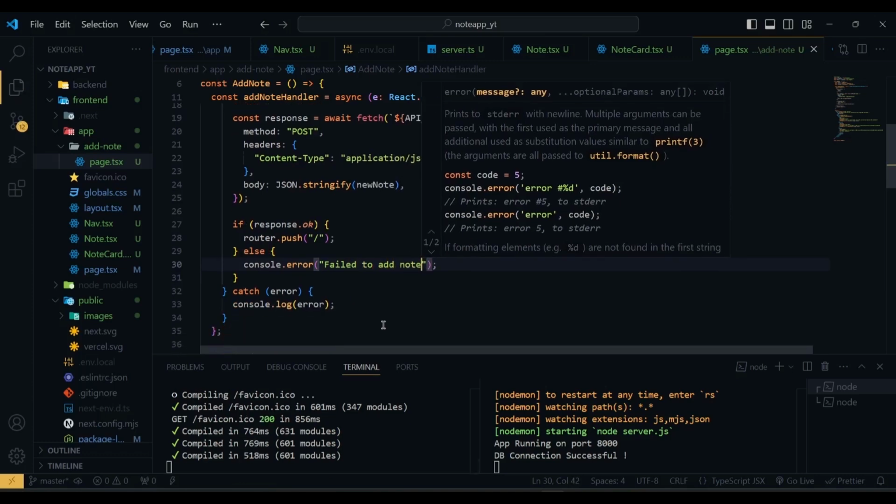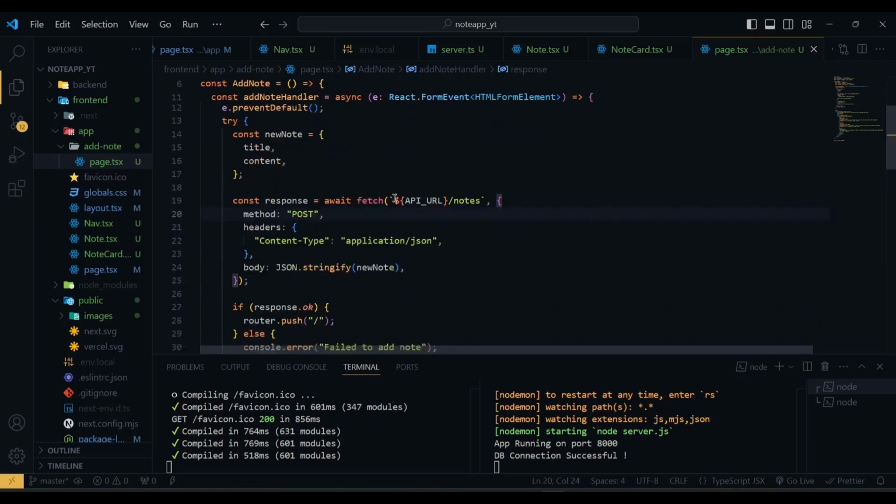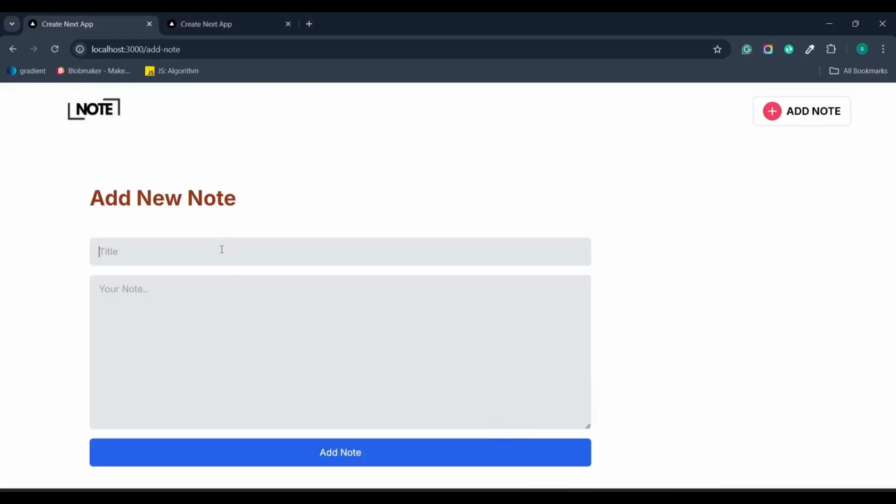That's it. Now here we are sending the POST request to our backend to add our notes. Now let's check if it works or not. So go to your project, and let's say the title is "Next.js course", and the content is "Next.js is fun to learn". Now click here to add note.